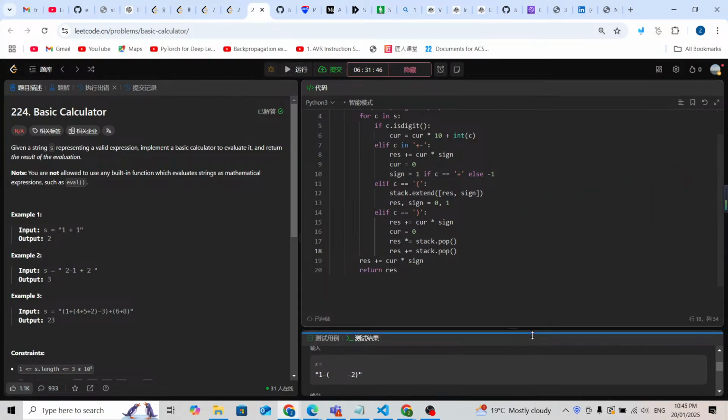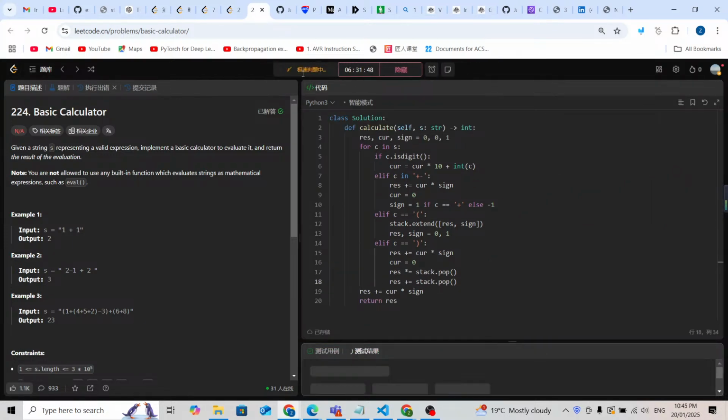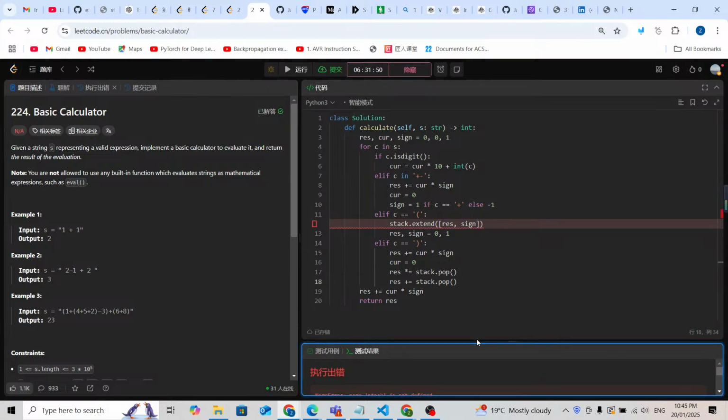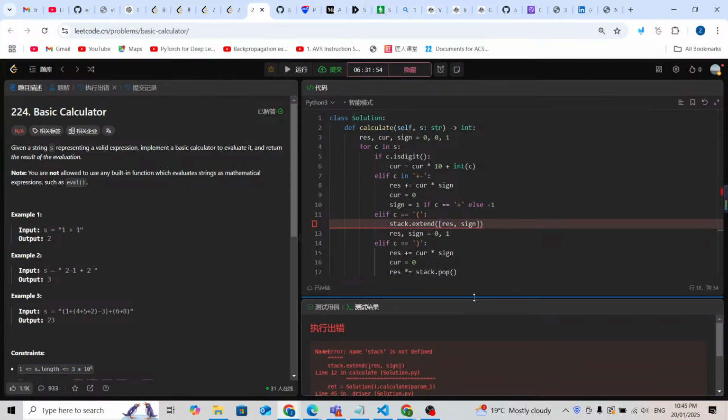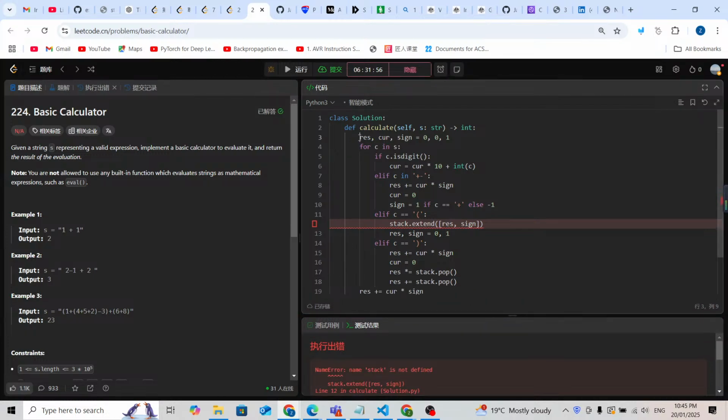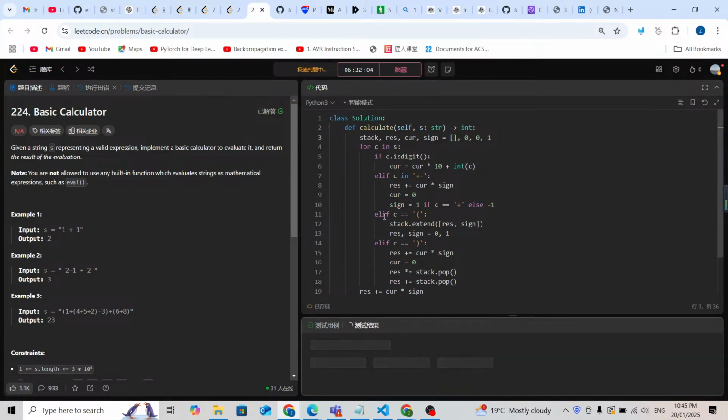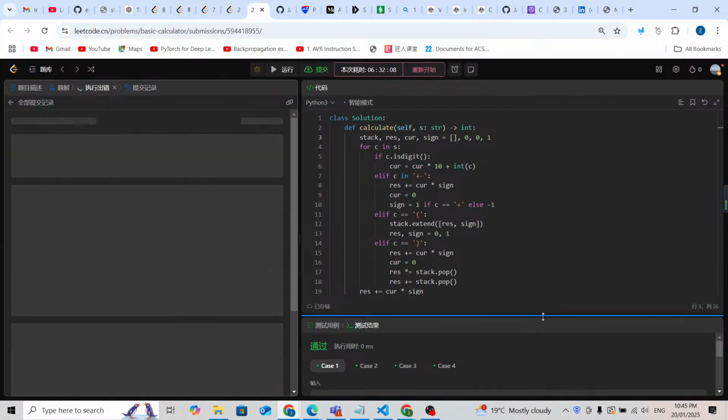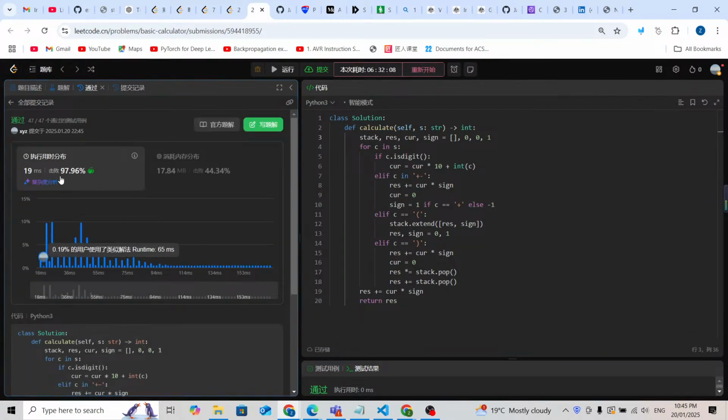Now let me try to submit it to check if it works. I didn't define the stack. Let me define the stack. It's going to be an empty array. Now let me check. As you can see, it works. Now let me submit it to prove that it can pass. As you can see, it's pretty fast, and it passes all the test cases.